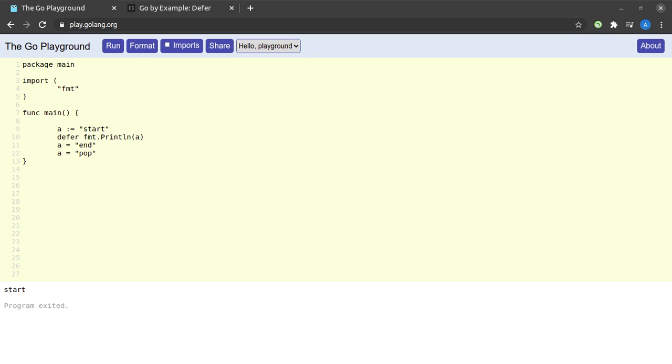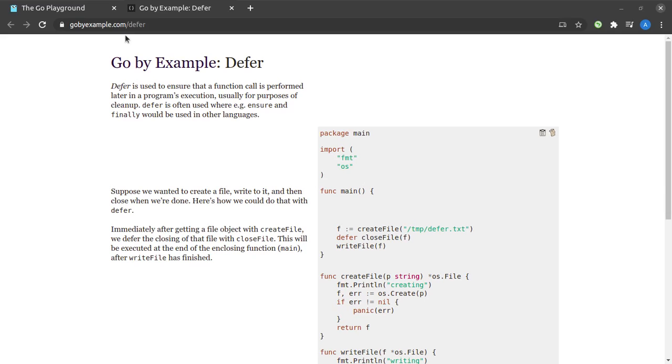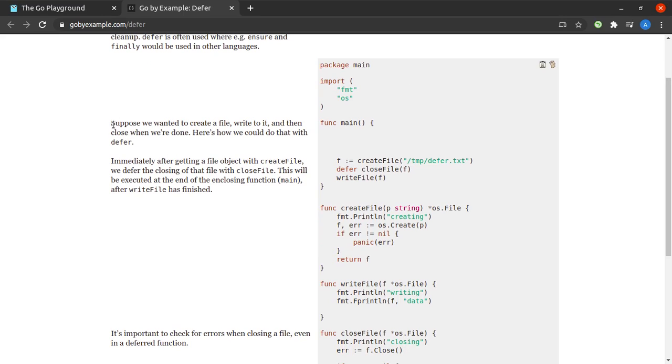All right, so you learned a lot about the defer keyword, but where do we actually use defer in a practical scenario? Let's try to see an example of that as well. So I'm at this website, gobyexample.com/defer, and there's a nice example that they have shown us here. It says, suppose we want to create a file, write to it, and then close it when we are done. Here's how we could do that using defer.